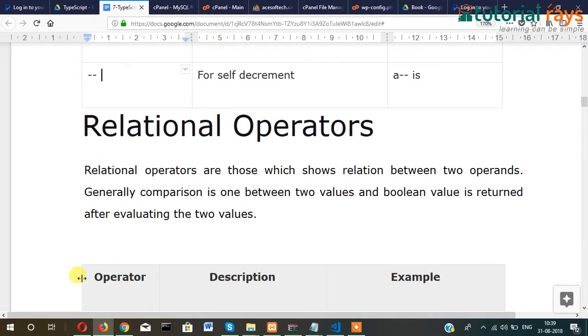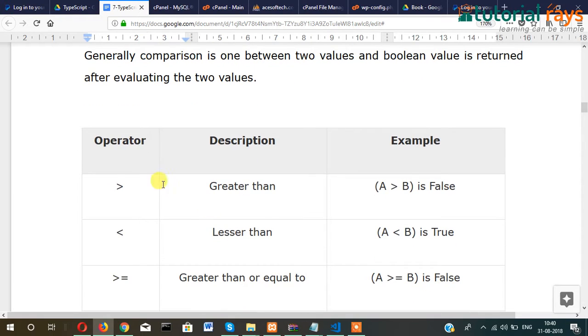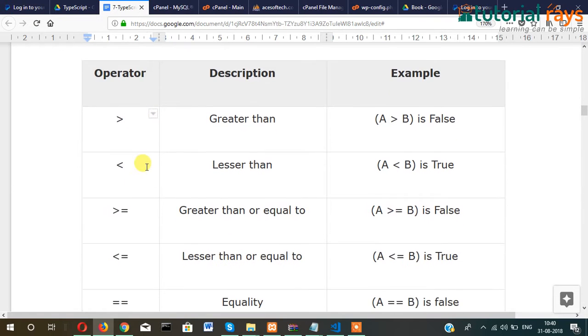The next one is relational operator. Relational operators are those which show a relation between two operands. Generally, a comparison is done between two values and a Boolean value is returned after evaluating the two. If you remember, we used this in finding the greater number out of two numbers, in the if and else program in the last chapter.